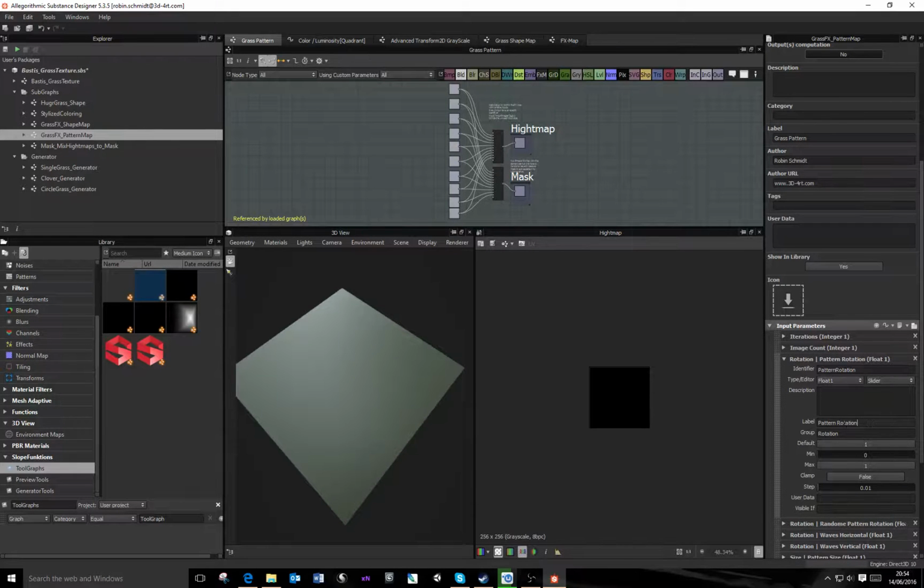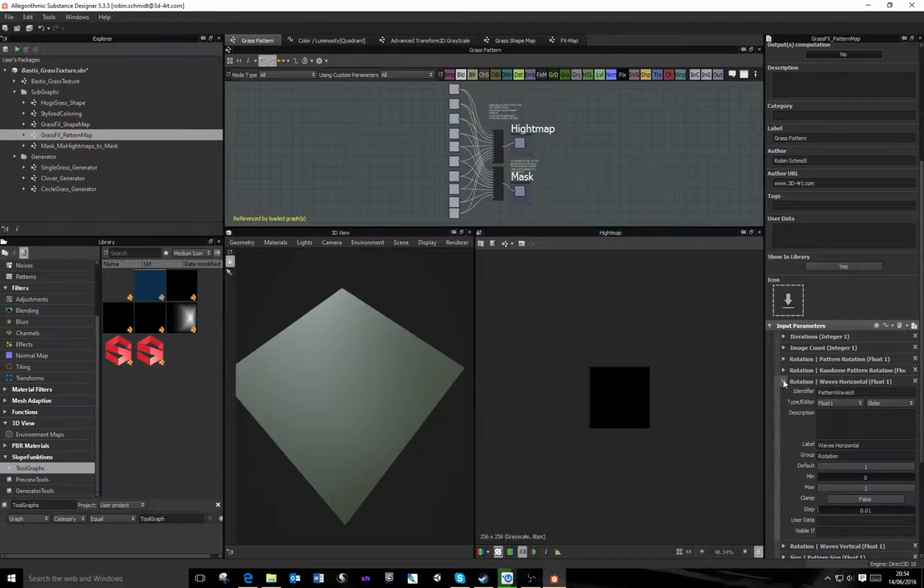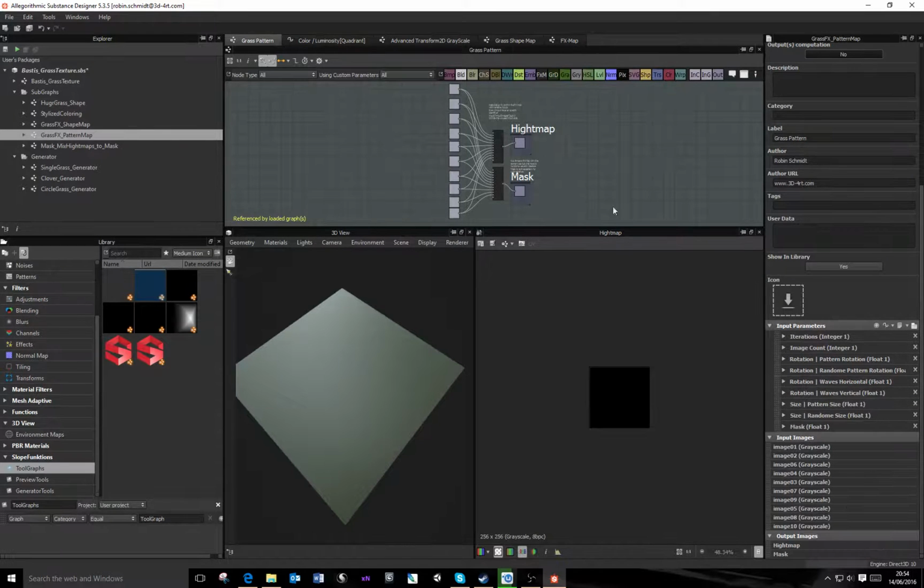I always use labels to have a space between properties, to make it cleaner, or to add additional information to the property. My identifiers always have some strange names, and I want it labeled as wave horizontal, but it's my pattern wave on the X axis. Okay, this is how it works. We have size and we have the rotation.